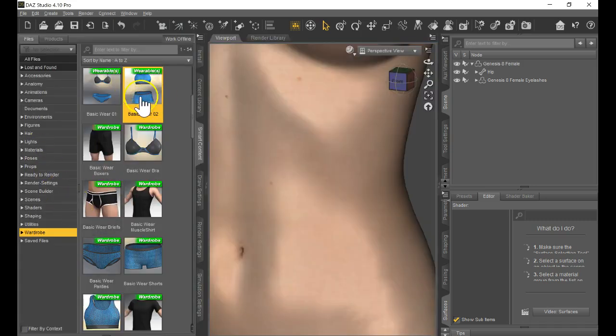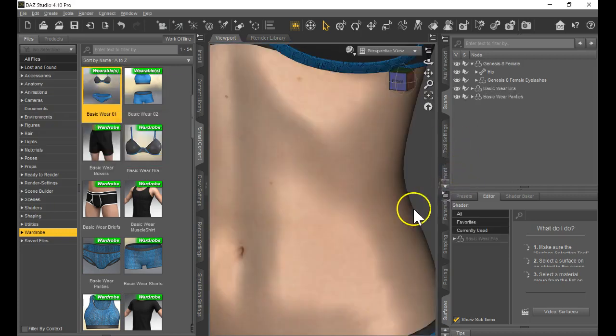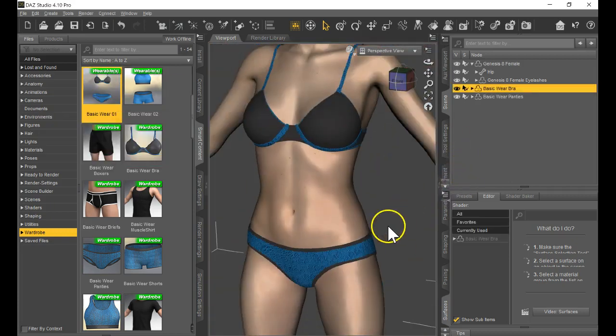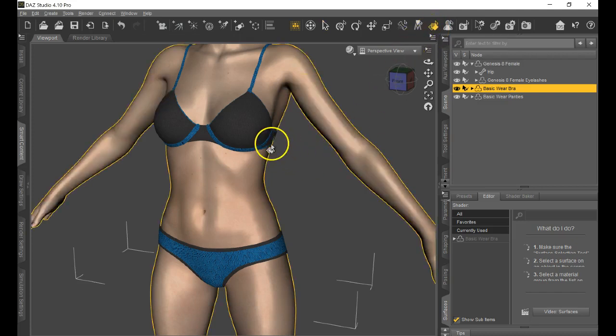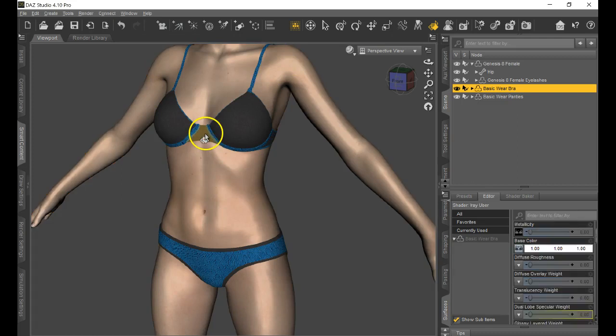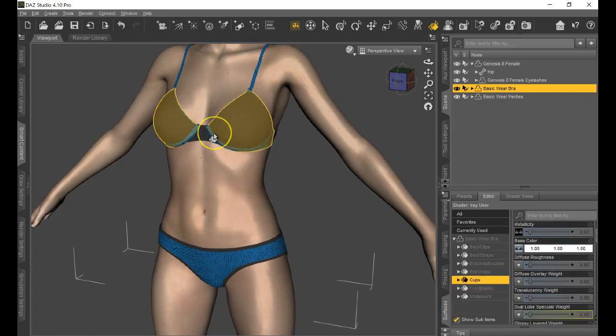So let's just throw on a basic wardrobe option here. One of the tools you can use is called the surface selection tool. So you can select different surfaces, which is a little different than selecting bones. Let's look at this bra. It has different components on its structure.